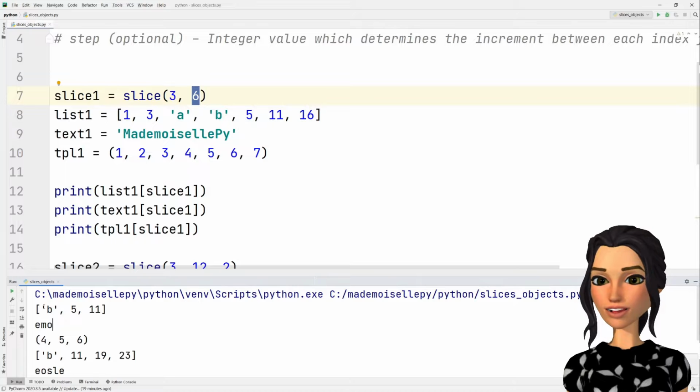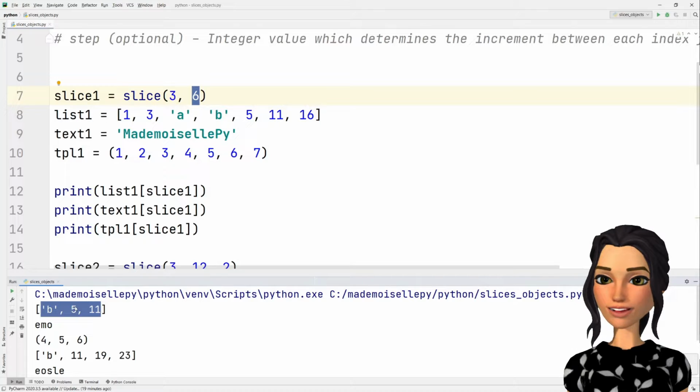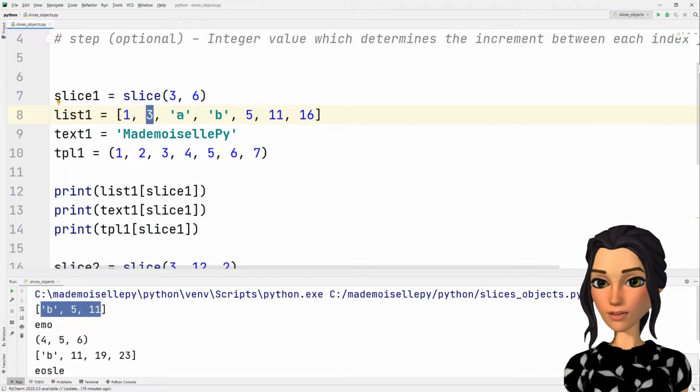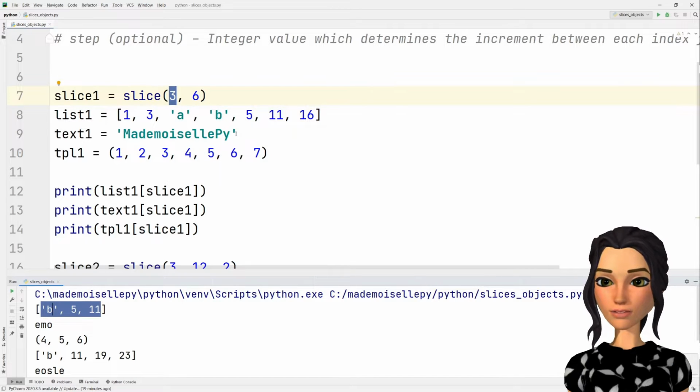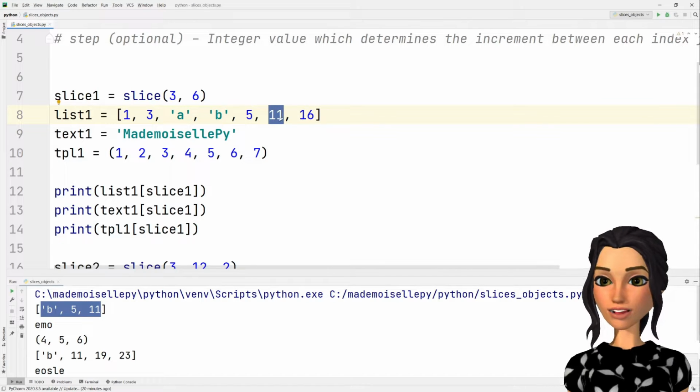In the output, you will see that the slice operation has sliced list 1, giving three elements: b, 5, and 11. Let's have a look quickly. In a list, the index starts at 0 position. The second element is at first position. The third element is at second position, and hence the fourth element, that is b, is at the third position, and hence it is part of the output. The next element is 5, and the last element where the slice operation has stopped is 11, because the element 11 is stored at fifth index.